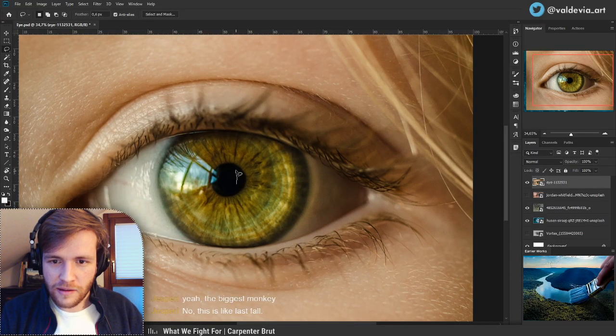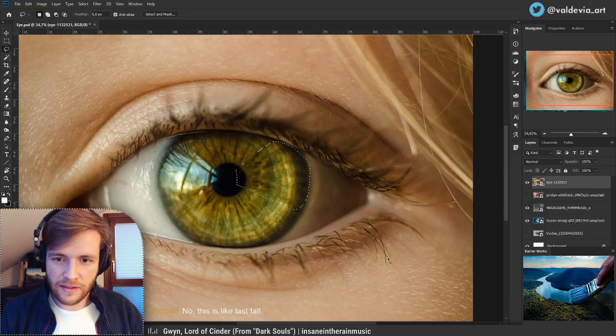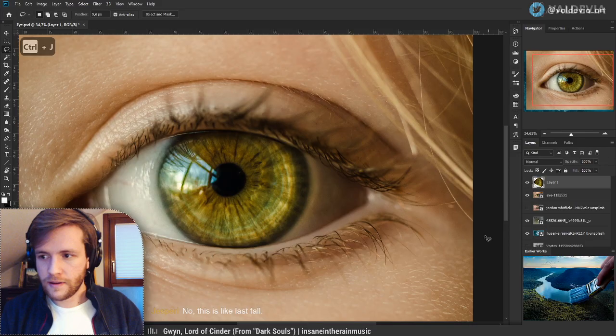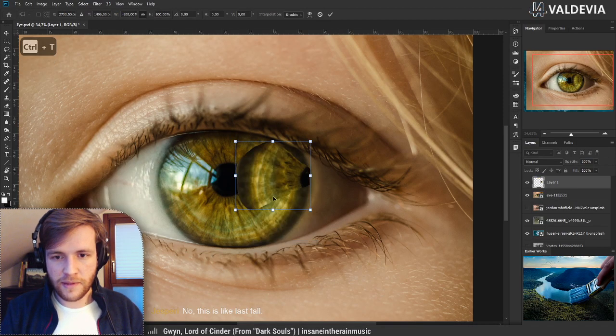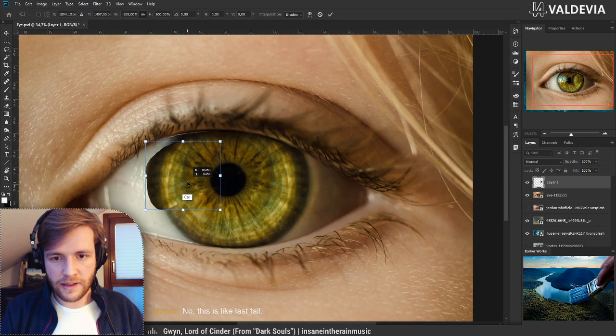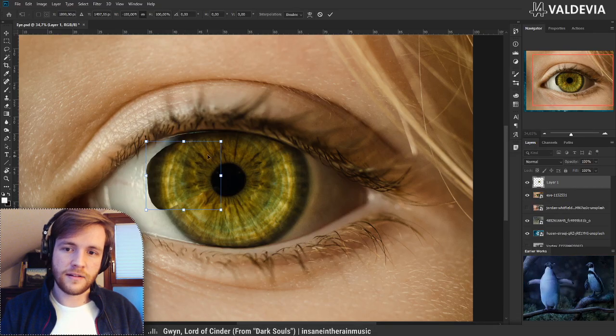Okay, so I'm thinking we're gonna take a slice like this, and we're gonna copy it on the other side. Just gonna flip it. I'm gonna place it here, more or less.